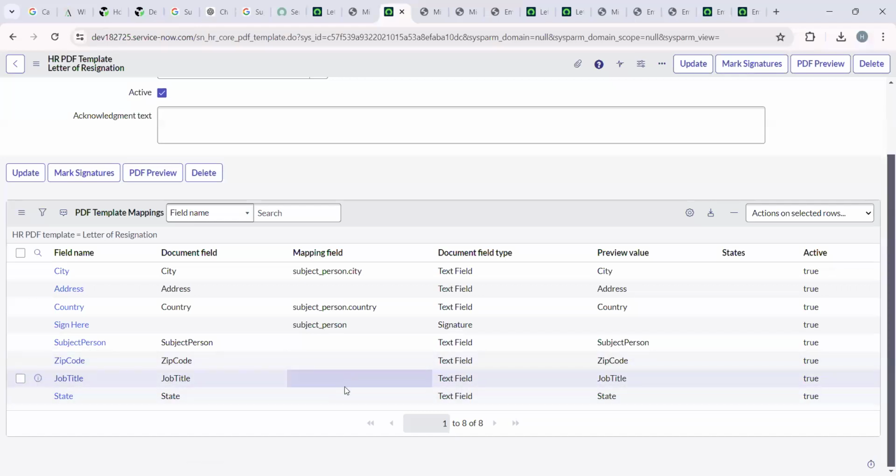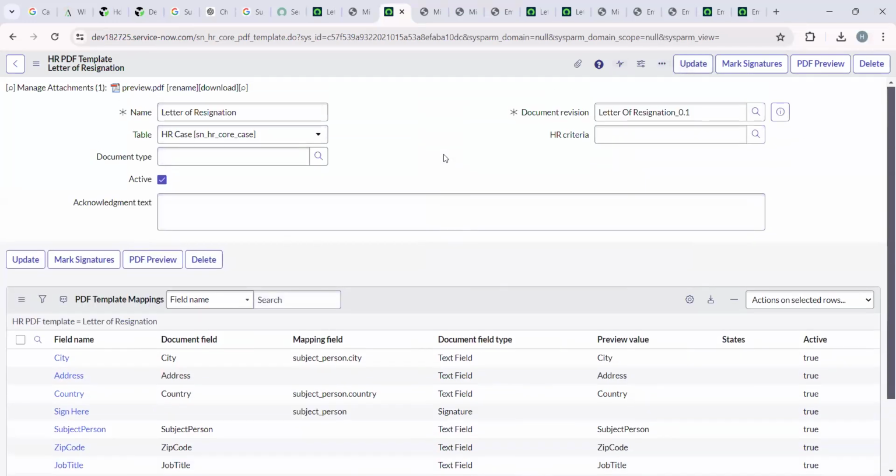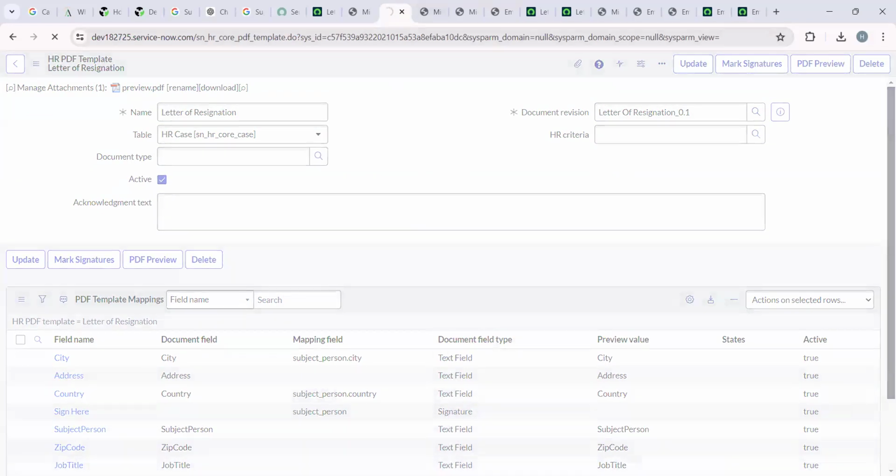Like this, you can put the subject person over here also. Okay. The sign here got added. Yeah. Now let us save this document.